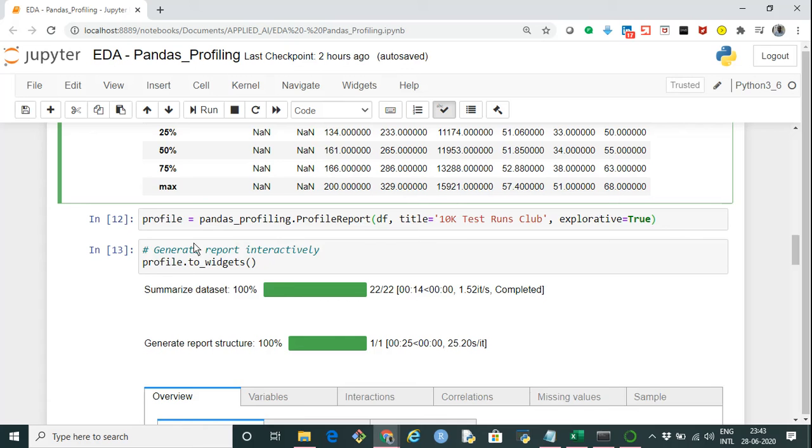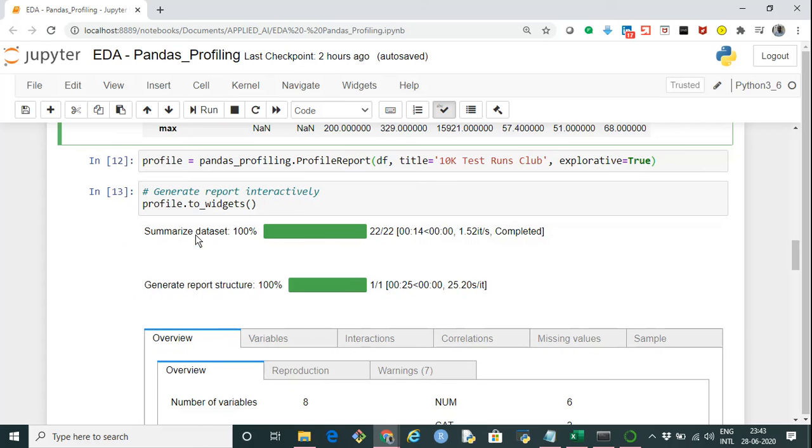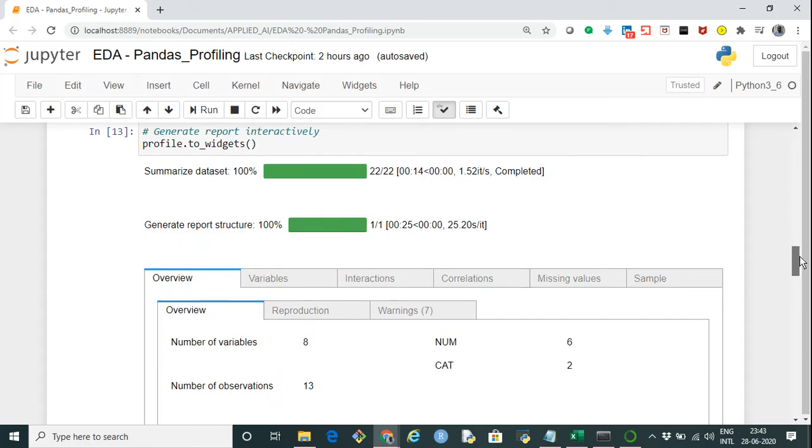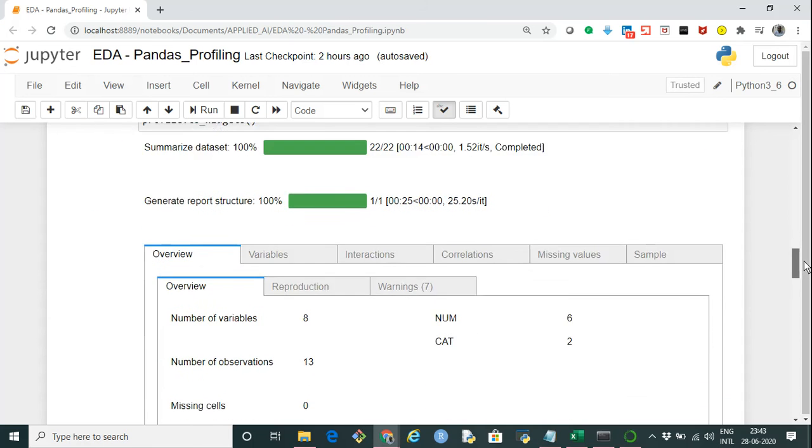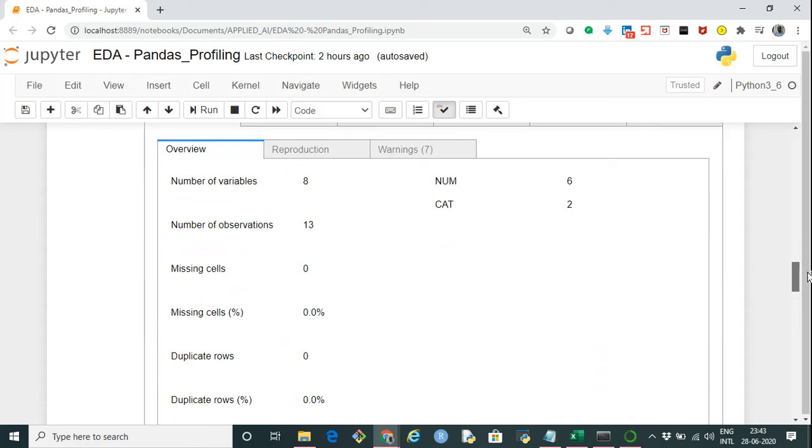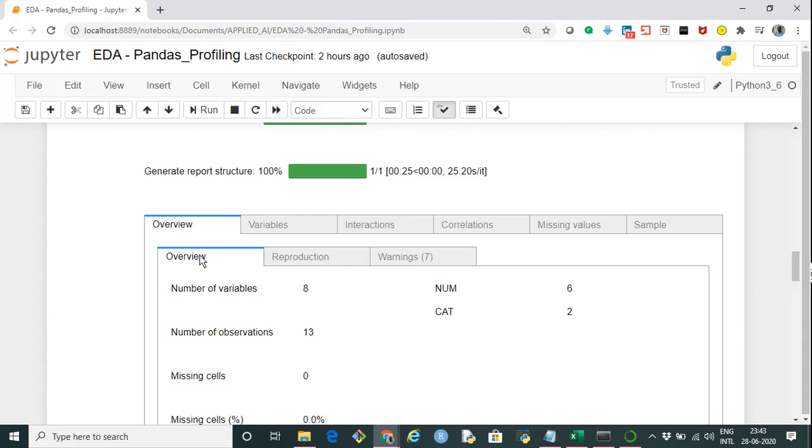Now once this is done, we can generate the report within the Jupyter notebook in an interactive fashion using profile.to_widgets. So this is the output we get. If you see, now we'll just quickly explore it. So let's look at this tab, the overview tab.